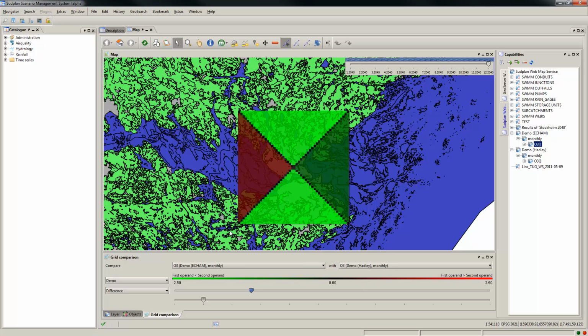Having shown this, the screencast comes to an end. We saw a complete use case showing the integration of the Air Quality Common Service into the SUDPLAN SMS.